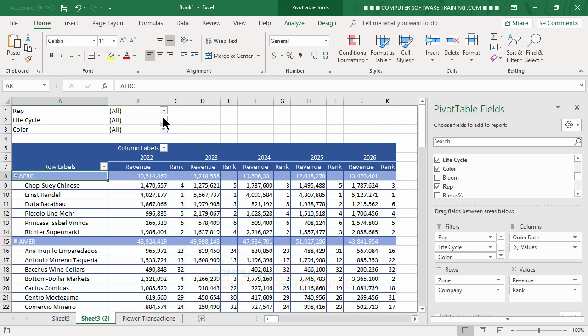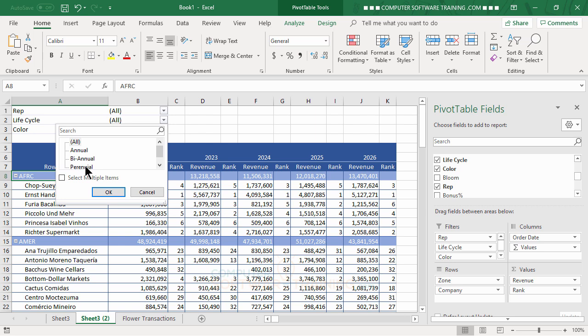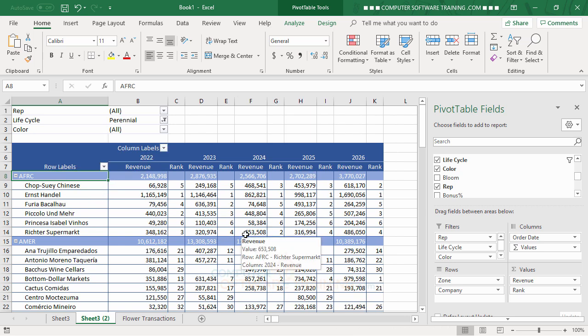And instead, I can say I just want to see, of whatever companies I have right now, which is all of them here, only the sales for just the perennial type plants, right? So I click on the perennial, hit OK, and there's the perennials. And again, I'm seeing that information, the ranking in there, all of that. So pretty slick.